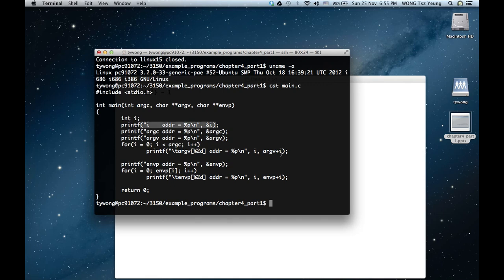Okay, so the first one is the local variable called I. I want to tell you that this I is stored in the stack. Well, just believe me. And the next thing is the value called argument count. Where does it get stored? It's also stored in the stack, but you need me to give you some reason to be convinced.